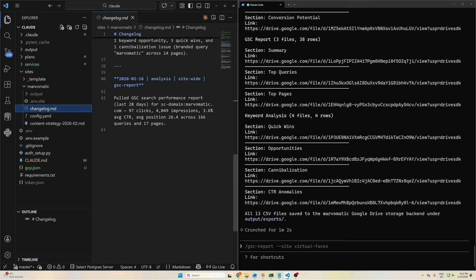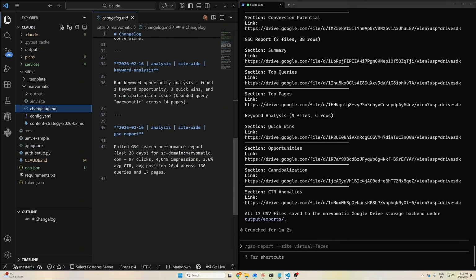But in order to avoid these issues, every site gets its own changelog. And whenever the system is going to make a recommendation, then it always checks the changelog and checks what has been done in the last 2 or 4 weeks. So you can also configure that.